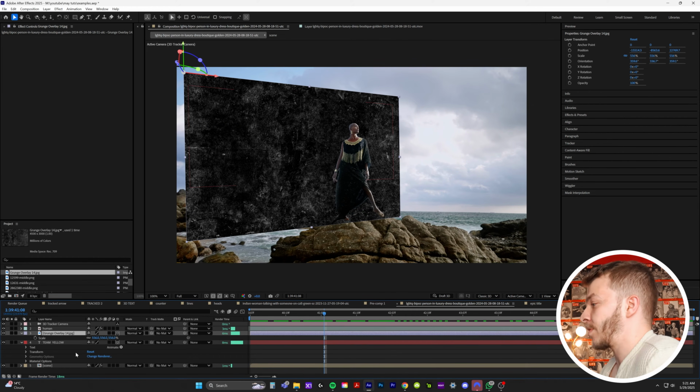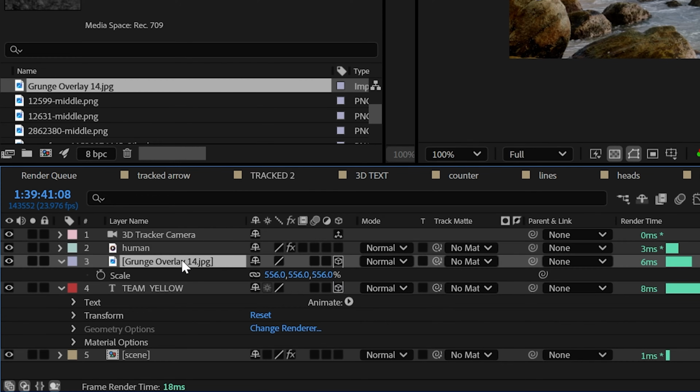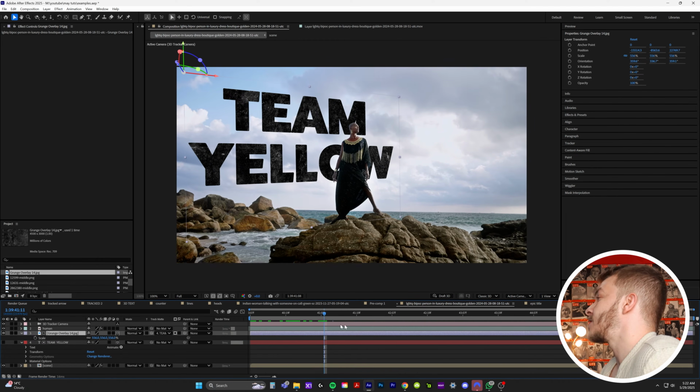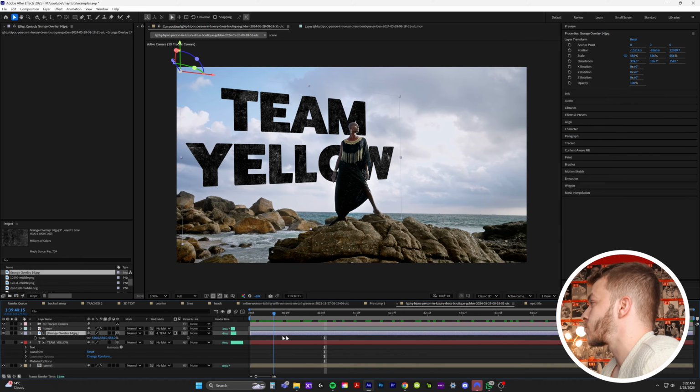Now this is the really important part. We're gonna grab our grunge overlay, and right here under track matte, we're gonna grab the track matte pick whip and attach it to Team Yellow. So now Team Yellow is just this gorgeous textury layer.